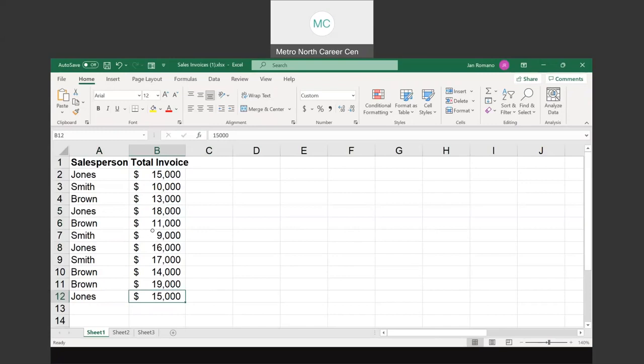Okay. Now you could filter, right? You could make this a table and filter, but it still wouldn't add it up. You could do a subtotal, that would add it up, or you could do a pivot table. Watch how quickly I'm going to get the answers for each one of these salespeople. I'm not going to do anything different than we already went over.